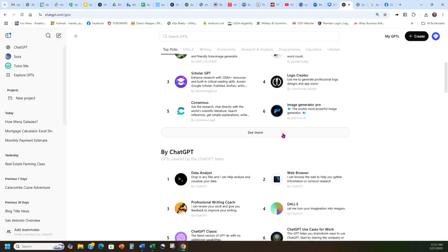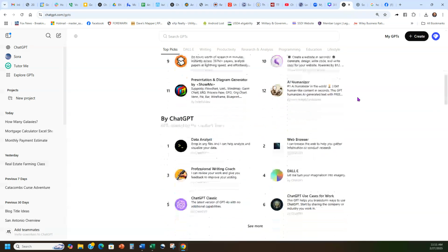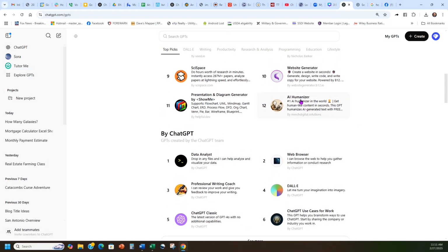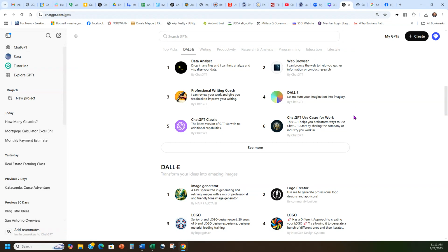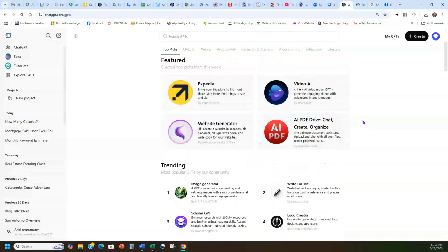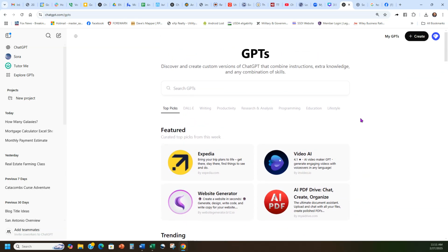I just showed you Sora. That's another one they have. These are the top ones right now. Humanizer, okay, get human-like content, and this makes your AI content look like a human. There's a lot you can do in ChatGPT. I'm trying to show you some extra stuff that it comes with that you can use. If you're not taking advantage of all the different things out there, you will be left behind.